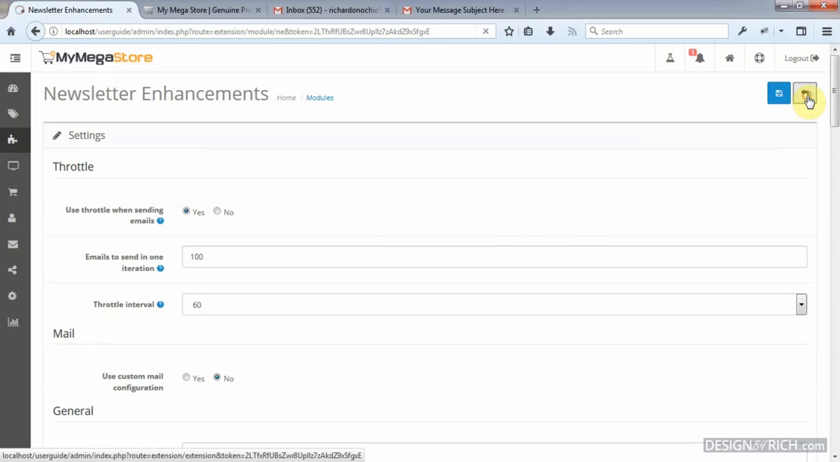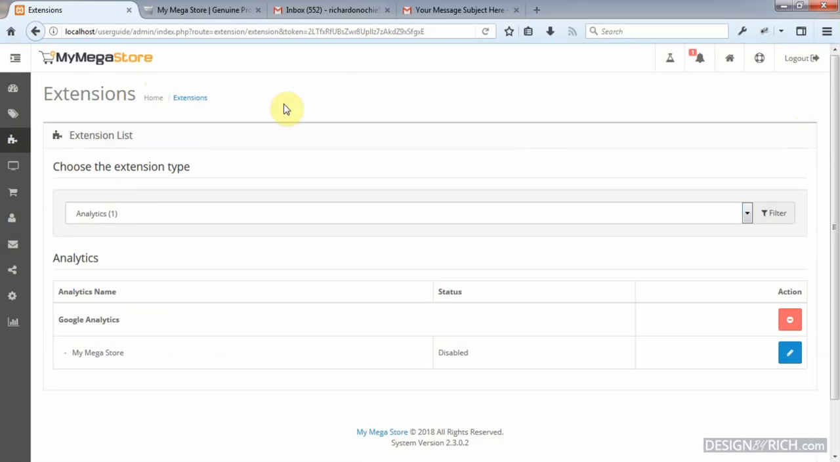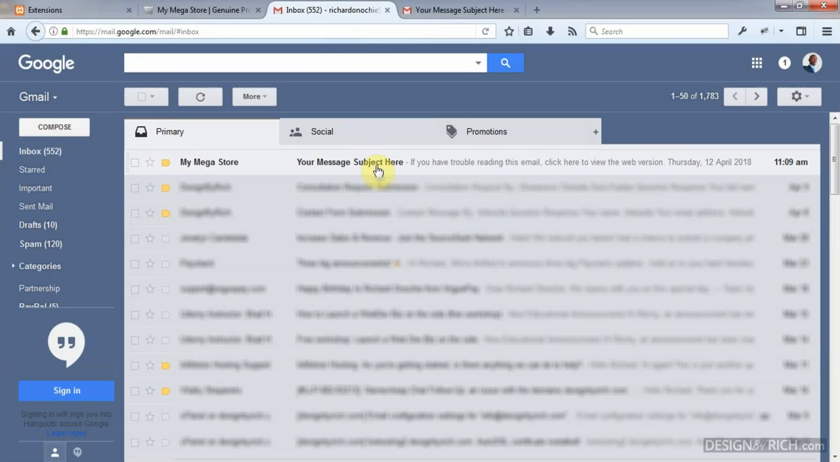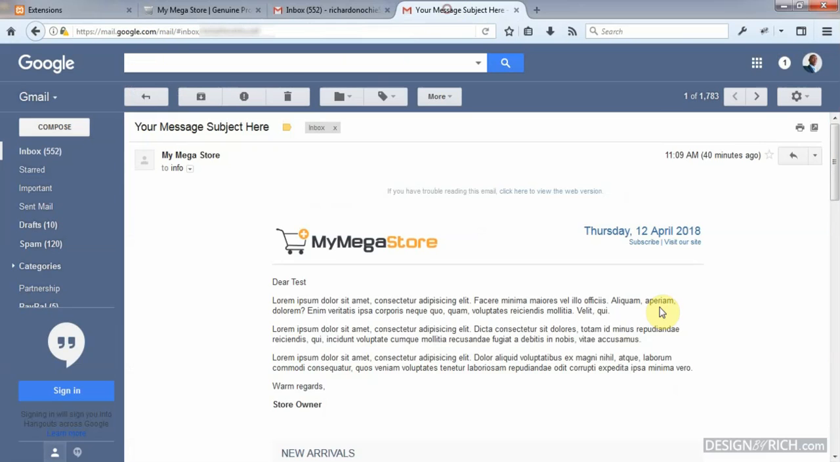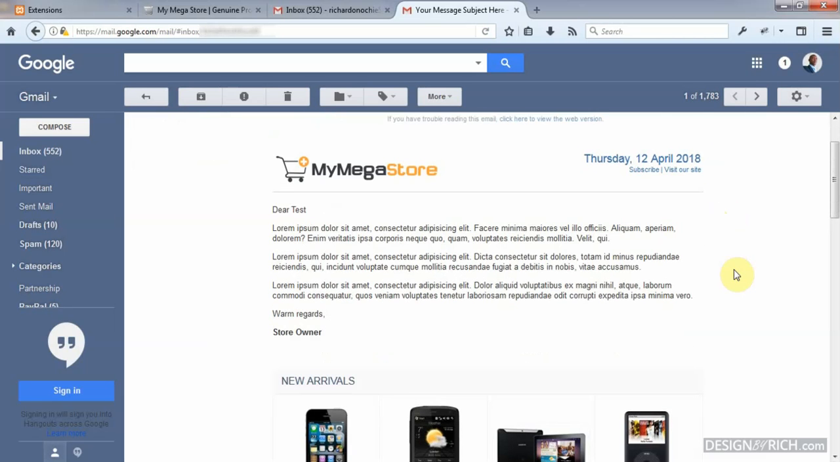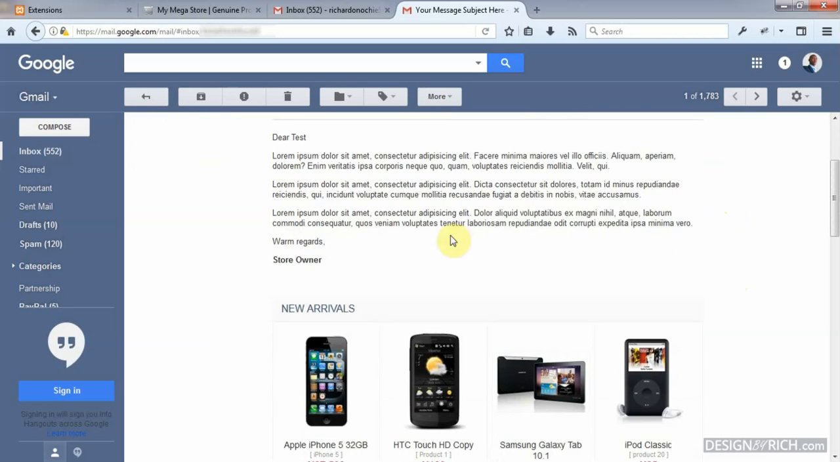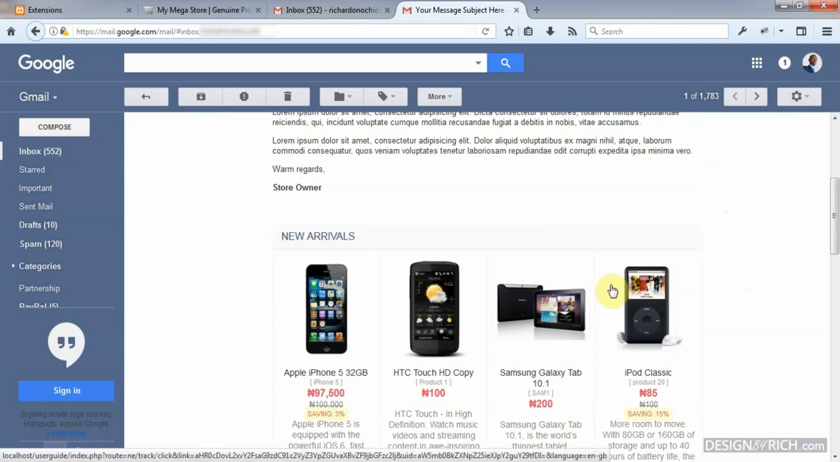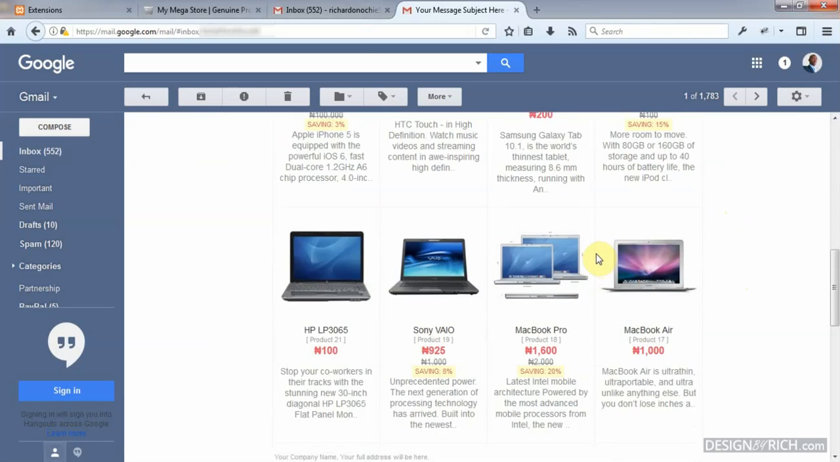Okay, then this is an example of the message that your newsletter subscribers will receive when you send them a newsletter. And if you open the message here, you see the newsletter that your subscribers can receive. Okay, so here you see the details, your store logo, and also the products that you included in your newsletter.